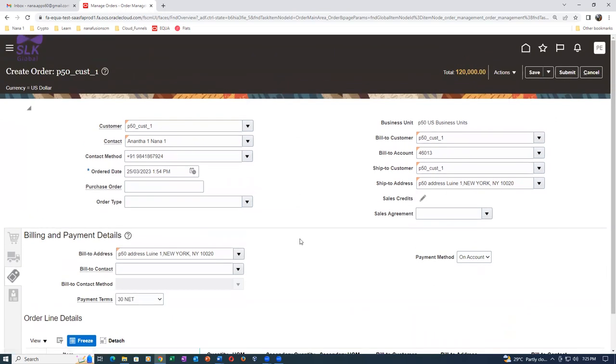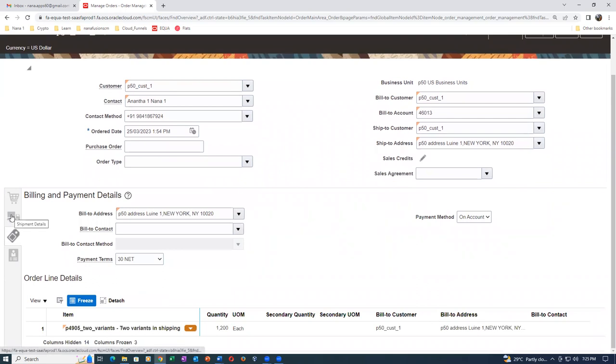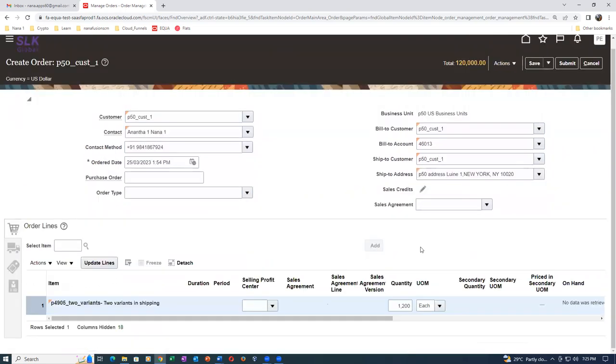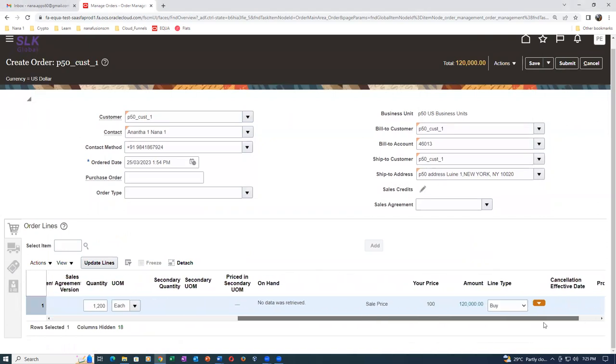Before I click on submit, what happens? I have not changed the line type at all, so I have to change the line type now. I have not changed it to what? No reservation. So I am now changing the line type to no reservation and then submitting it.